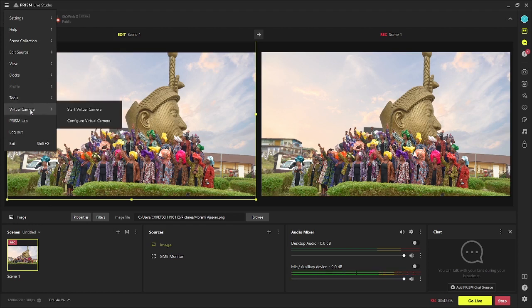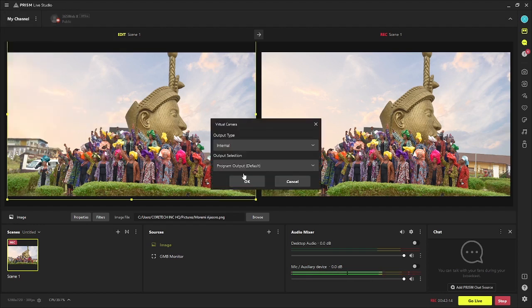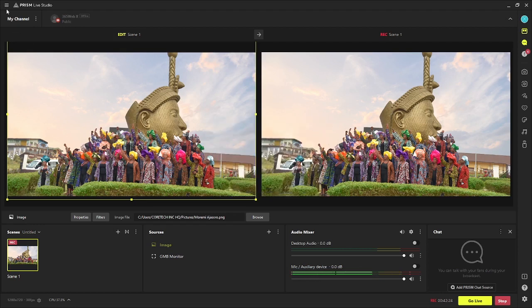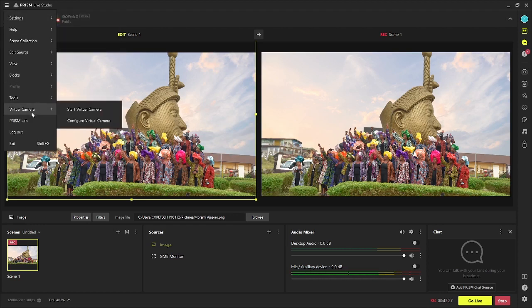Then virtual camera. You have start virtual camera, and then you have configure virtual camera. So you can configure your virtual camera here. You have the output type and then the output selection. Okay, we're not doing virtual camera for now. It's just settings that are there, just like OBS.